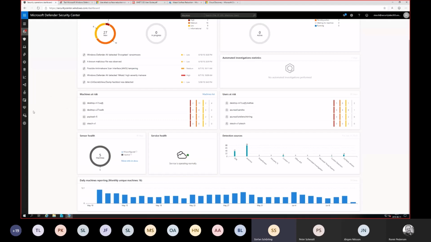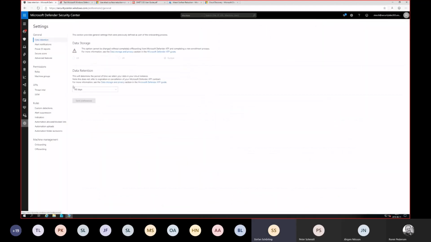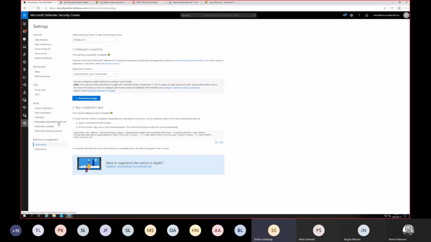So to onboard a machine to Defender ATP, first we need to set up a tenant. So if we go to settings here, when you start up, you'll have to select your storage, where you want to save the data. If you want to have it in US, UK, or Europe, most of our customers select Europe. And then you have to set a data retention time. So 180 days is the longest you can actually save the data. So the data is stored in different layers here, but the overall data is 180 days. And then some data is actually only stored for 30 days, which is the really rich data where you can do hunting on.